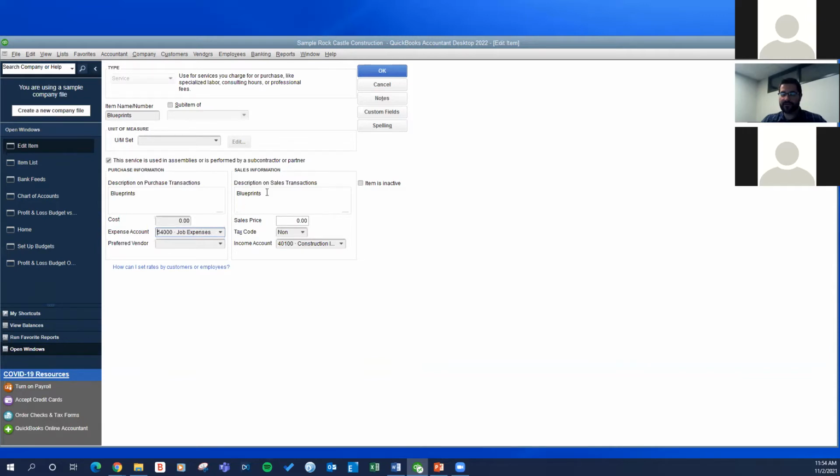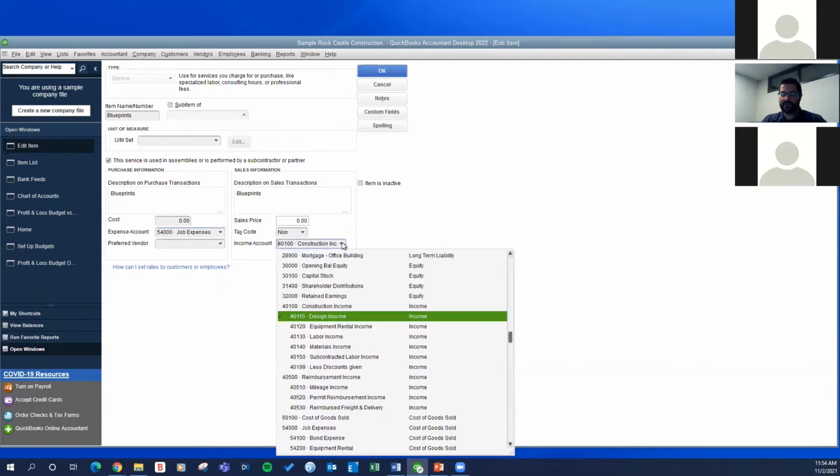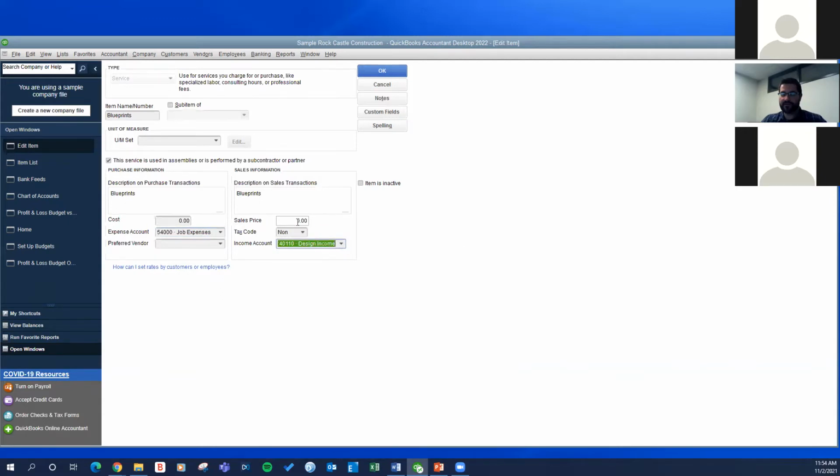Same thing goes for the sales side of things. Here you've got construction or design income. And again, you can leave the sales price blank. So, like I said, this box should mostly be checked in most cases.